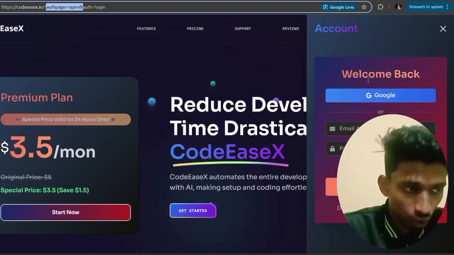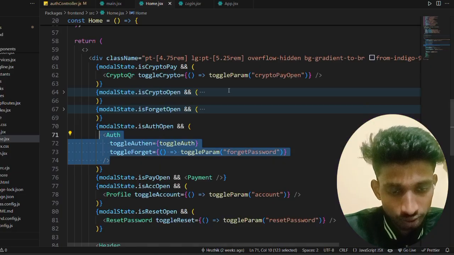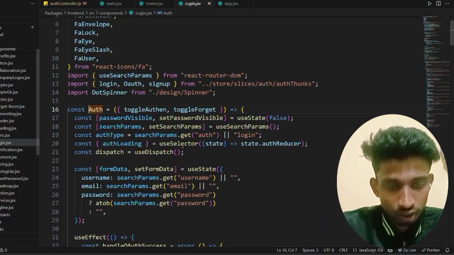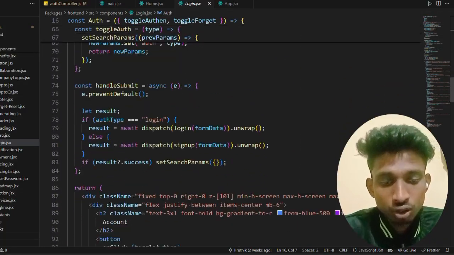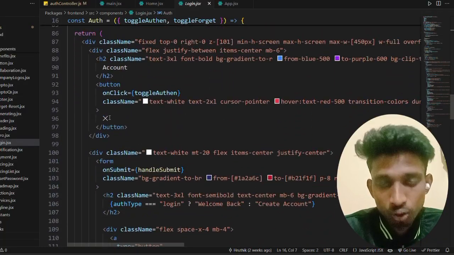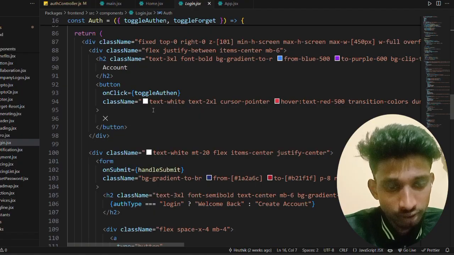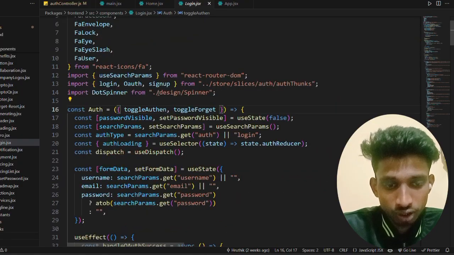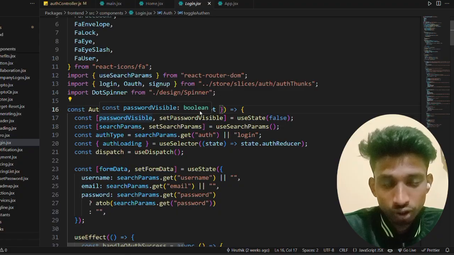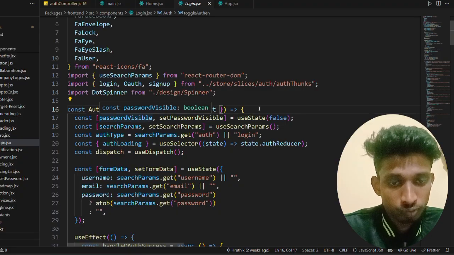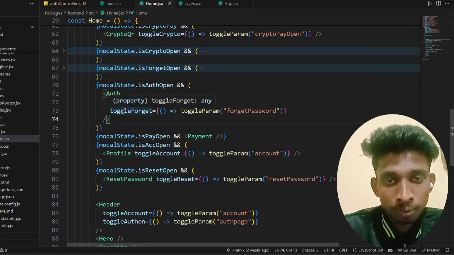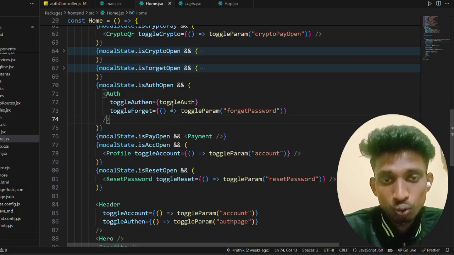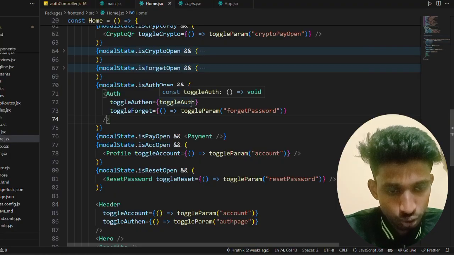So if I just click on this, you can see inside this, this is the close button, right? Whenever I click on the close button, I am toggling the authentication like this. You can see this is the authentication function, right? I am toggling the authentication function. Where did this function come from? From home.jsx only. You can see I am passing it as a parameter, the toggle auth function. So what is this toggle auth function? Then I will show you.